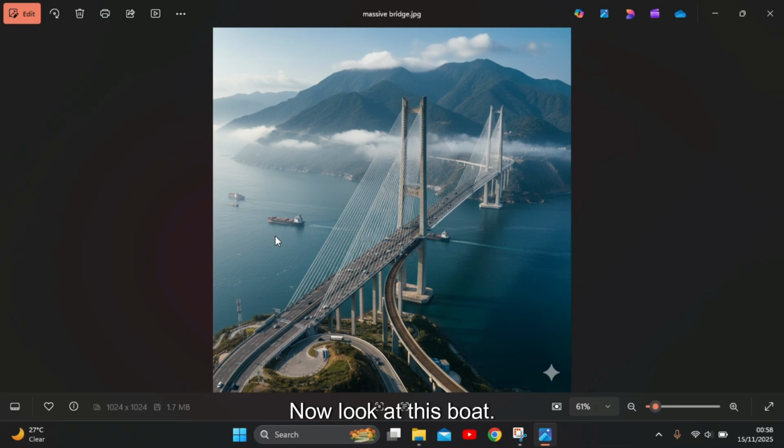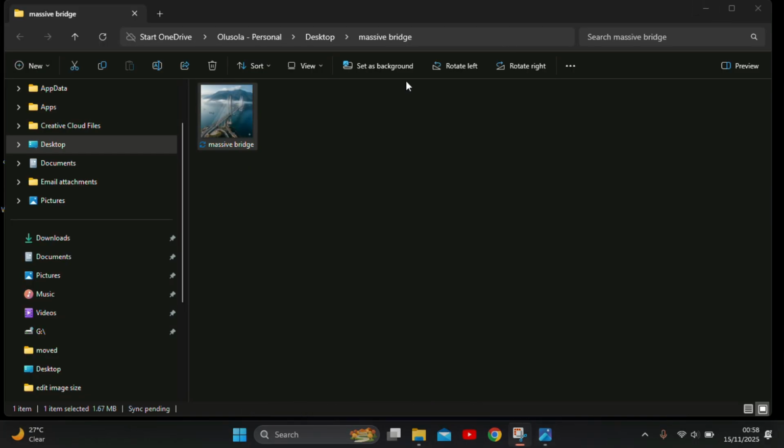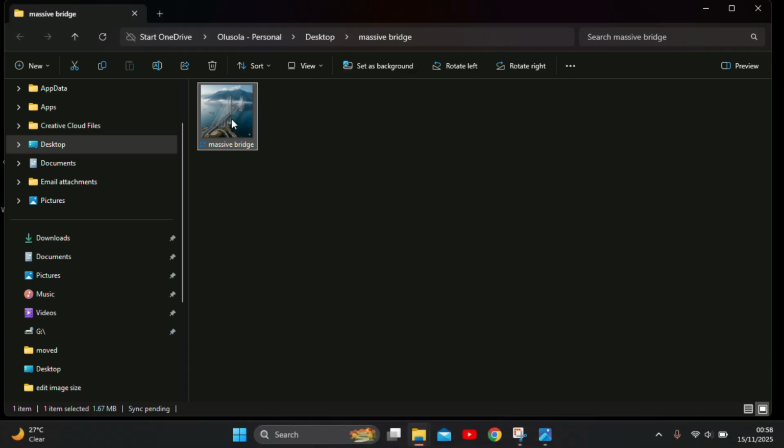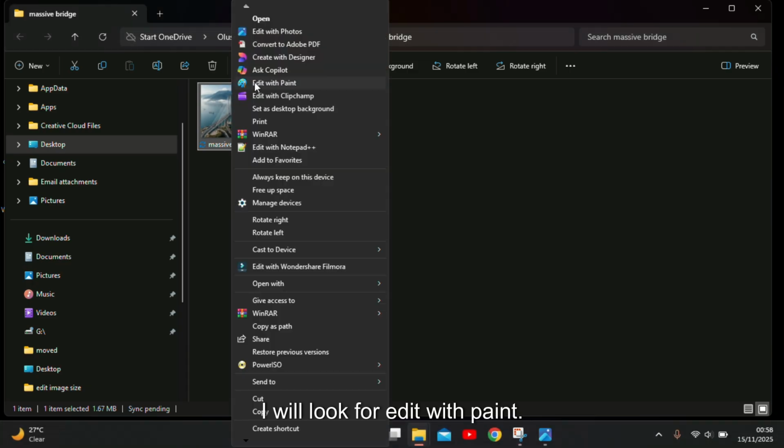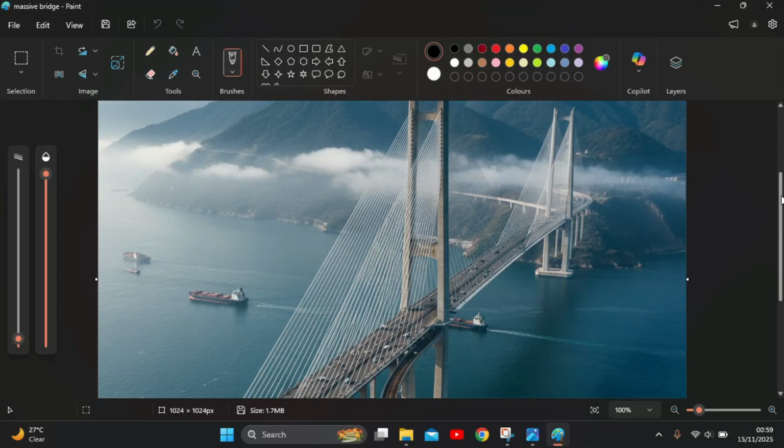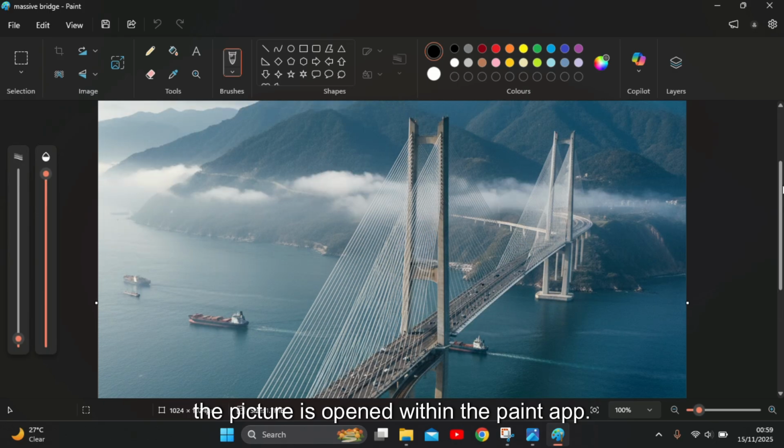Now look at this boat. I want to remove it from the image using AI. So we are going to do that using Paint. Microsoft Paint comes free with Windows 11 based PC. So let me minimize this picture and I will now right click on the thumbnail. I will look for Edit with Paint. Now the picture is opened within the Paint app.